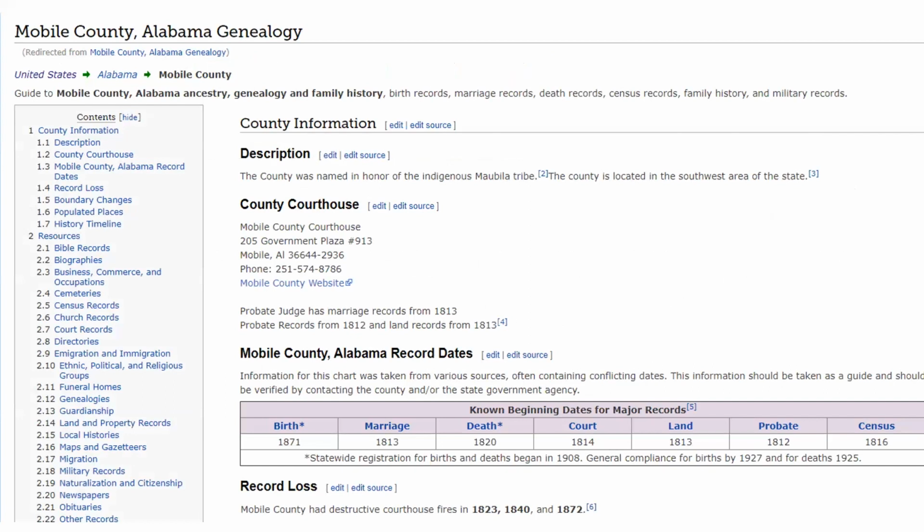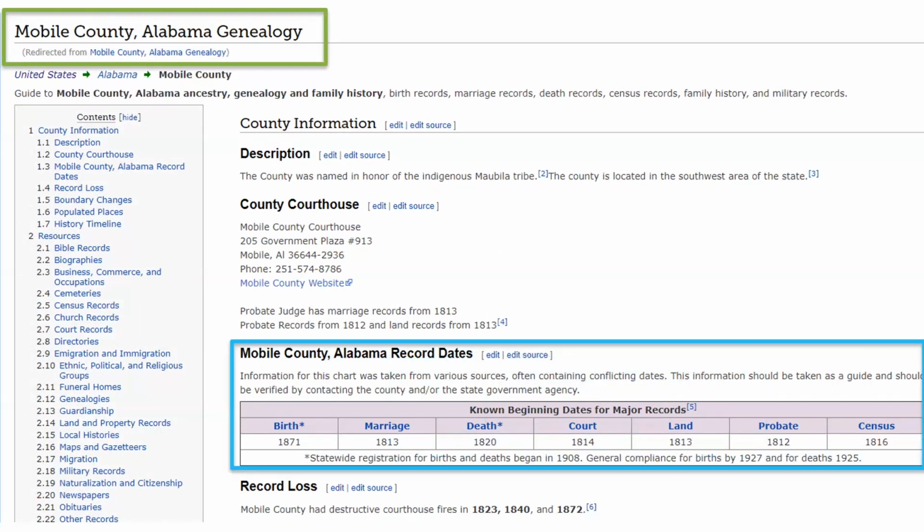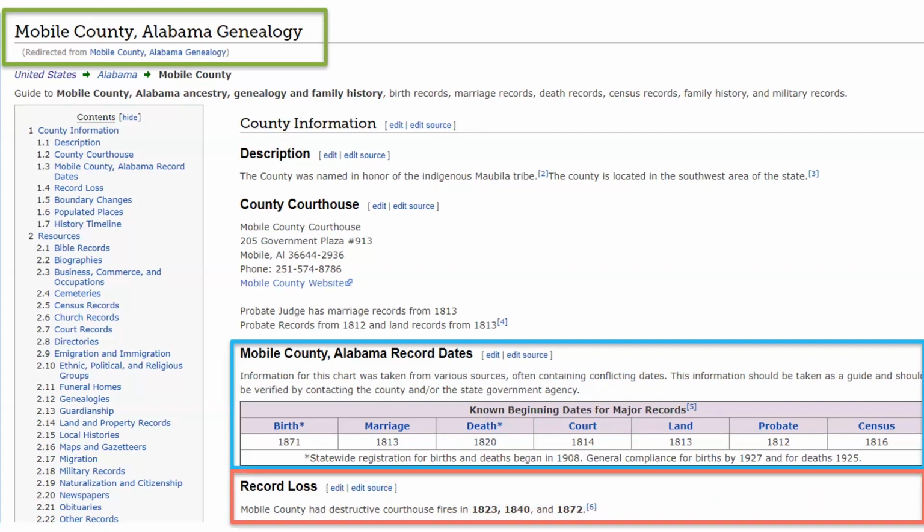So here's an example of a FamilySearch Research Wiki county genealogy page for Mobile County, Alabama. You can see the name of it up in the upper left-hand corner. Here, you can see what years the county started keeping different types of records. You can also see if and when there was record loss and why. In this case, Mobile County had destructive courthouse fires in 1823, 1840, and 1872. There's not much more frustrating than searching for records that were never created in the first place or that burned up in a fire.